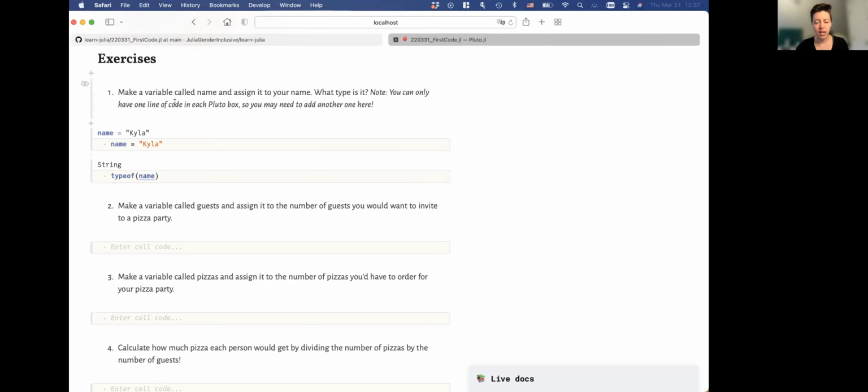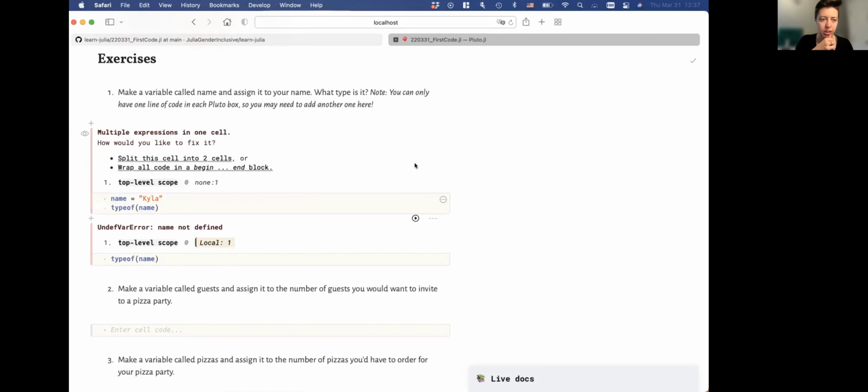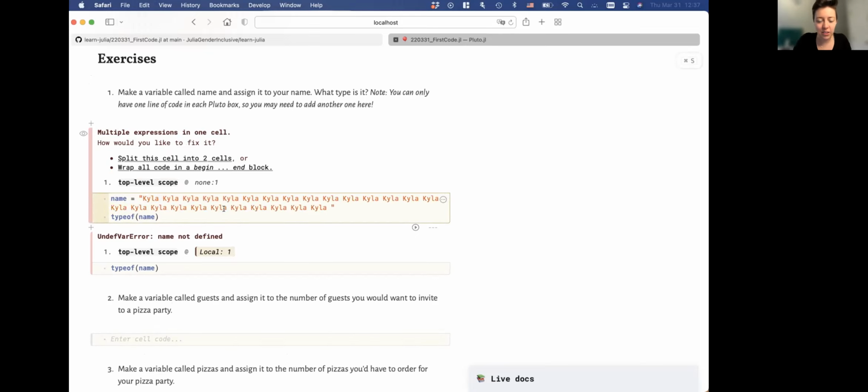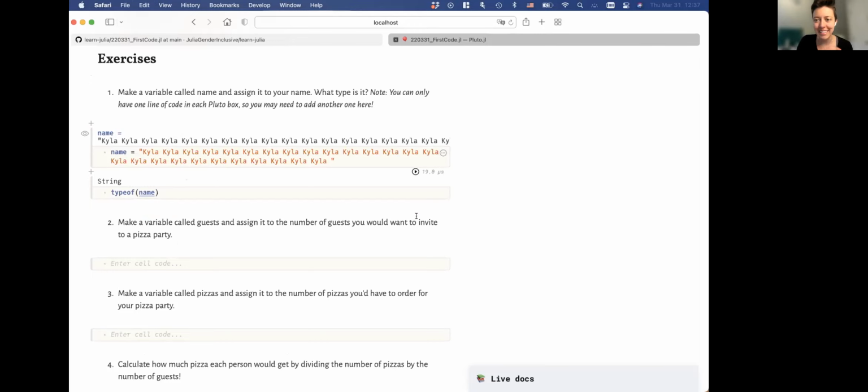So I mentioned here, you can only have one line of code in each Pluto box. I don't think I mentioned that before today, but you can't have multiple expressions in one cell. So for example, if I tried here to write typeof name, it's not going to be really happy with me. So by one line, what I really mean is one expression. If this was a very, very long string that wrapped onto 2 lines, which I'll do here by just copy pasting my name, that's totally fine. You just can't have more than one thing you're trying to do, so more than one function or more than one, what would be called an expression.